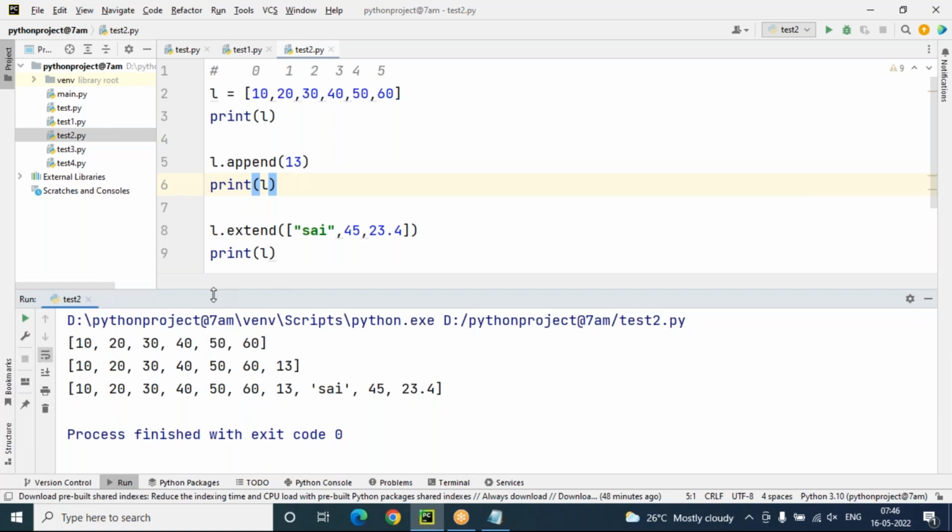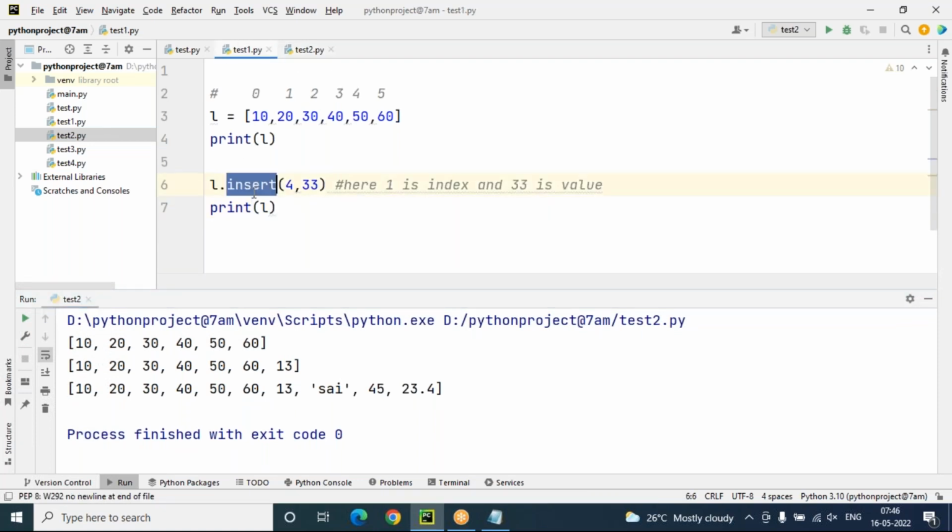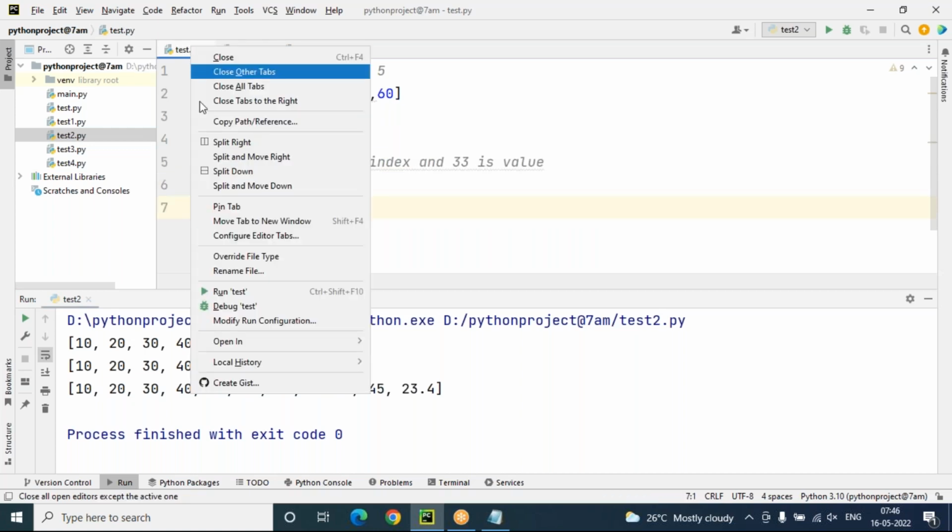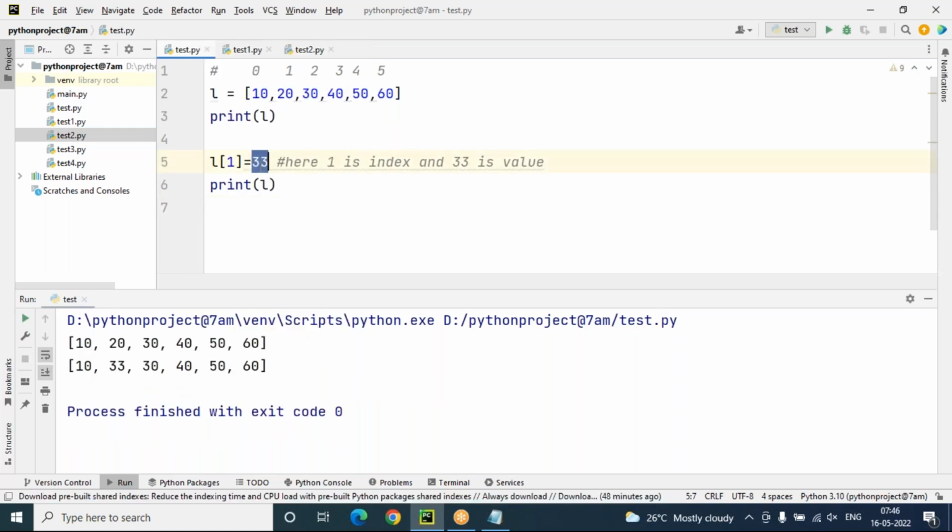If you want to insert a value in the middle, then you can go to insert. If you don't want to replace, and your value just needs to be inserted at the index location, then you can use the insert method. Or if you want to replace the value, then you can simply replace it. 33 is going to replace at index 1 only. Got my point? We can replace the values.